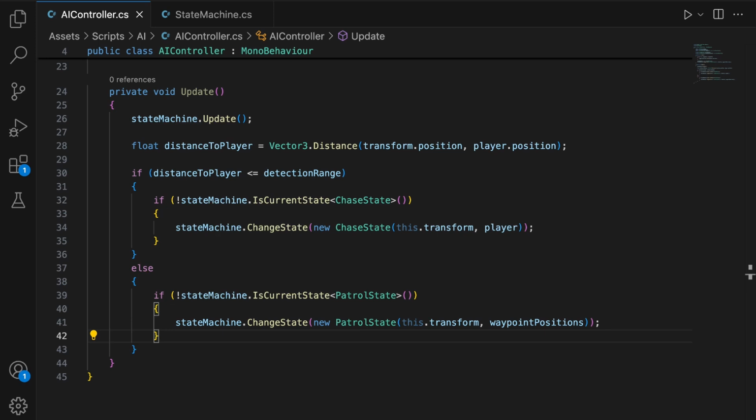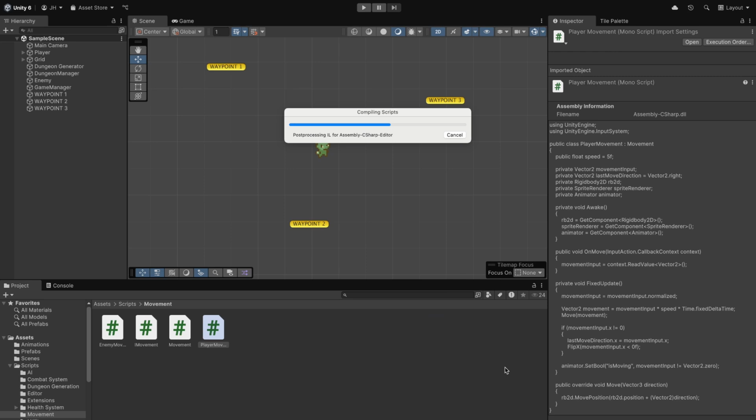Okay, so now that we've gotten that added, we can go ahead and test it out to see if our player transitions to our chase state after being in patrol. So let's go ahead and save our scripts, make sure everything's saved, and then we will head back to Unity. And then once we are in Unity, we can just save, make sure everything's saved, and then we can hit play.